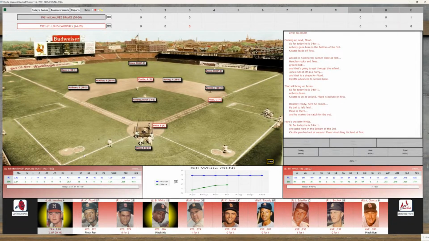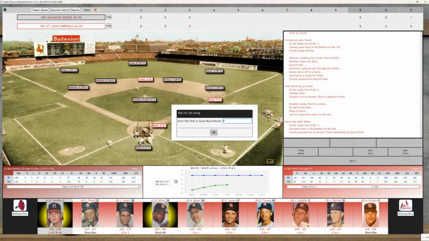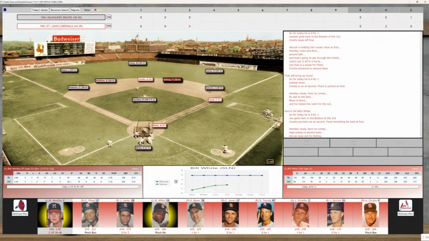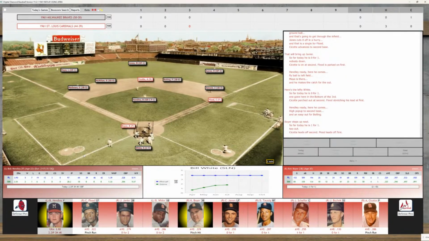Here's the pitch to Bill White. Bill's 0 for 1, struck out his first time up. And that's going to be a ground ball down the second. Ken Nate turn to you. Sorry, that's not a ground ball. That's a pop fly down the second. And Frank Bowen's got it. That's out number 2. Brings up Ken Boyer now.